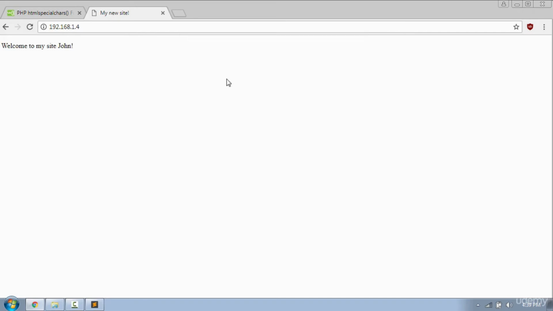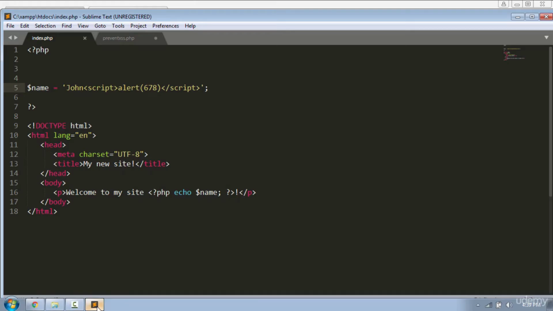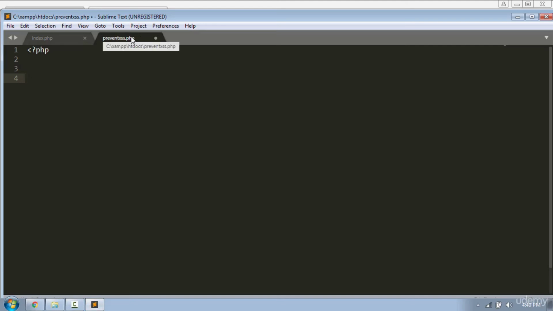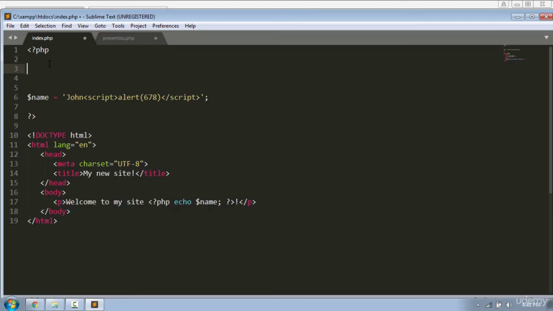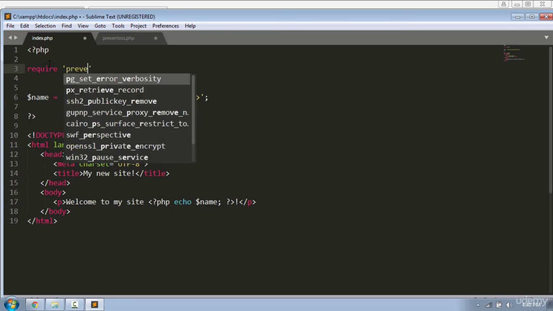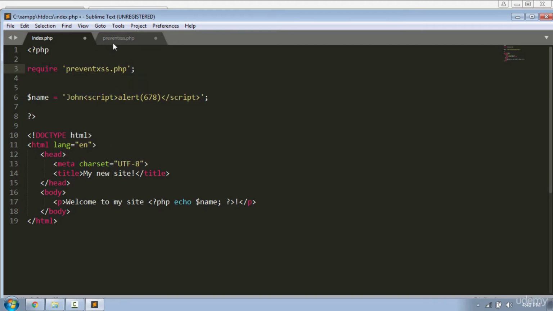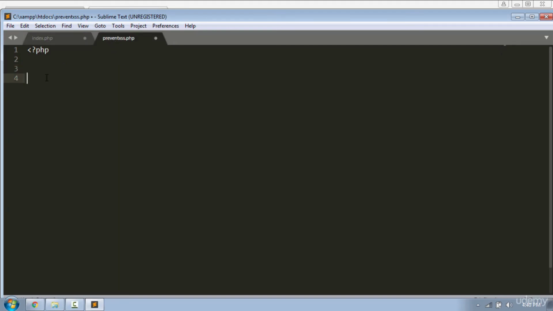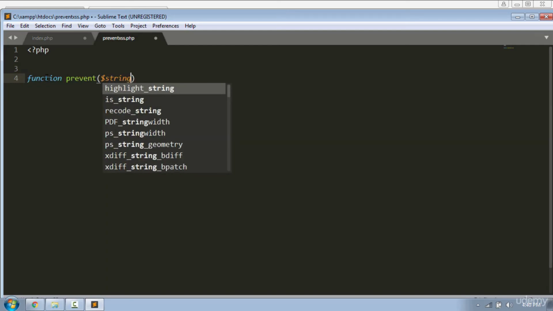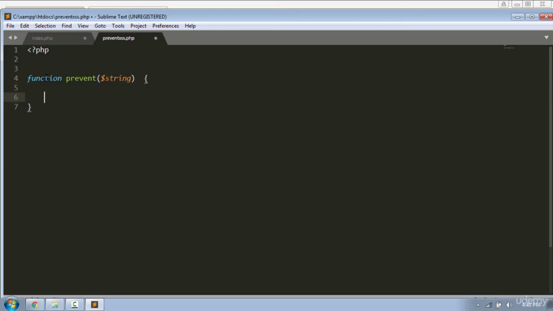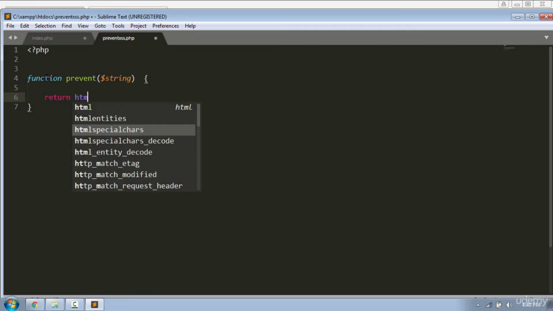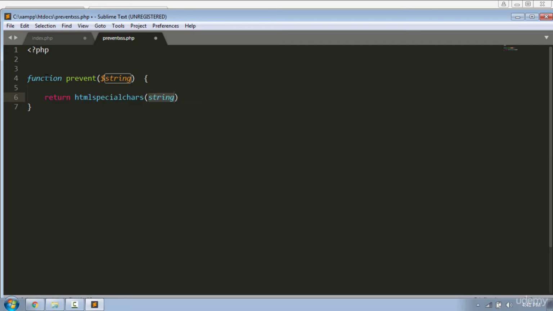So let's see how to fix the problem. For that, I'm going to use another PHP file called prevent_xss.php. First, type require prevent_xss.php. And now you can use any function that you define in here. So I'm going to create a function called prevent and pass in a string and return htmlspecialchars, which is the function that converts special characters to HTML entities.